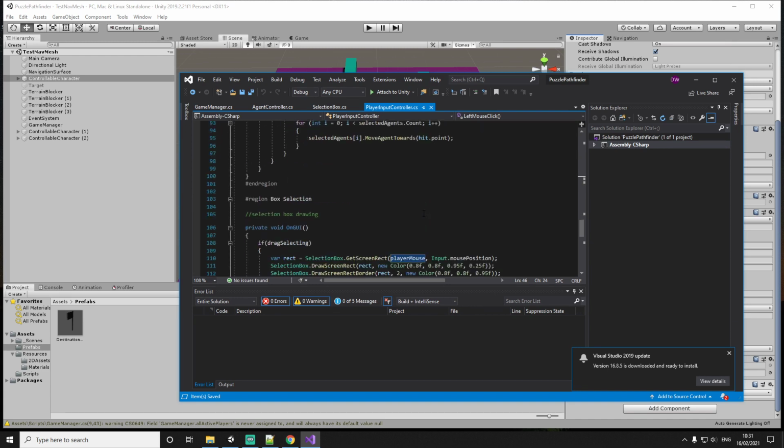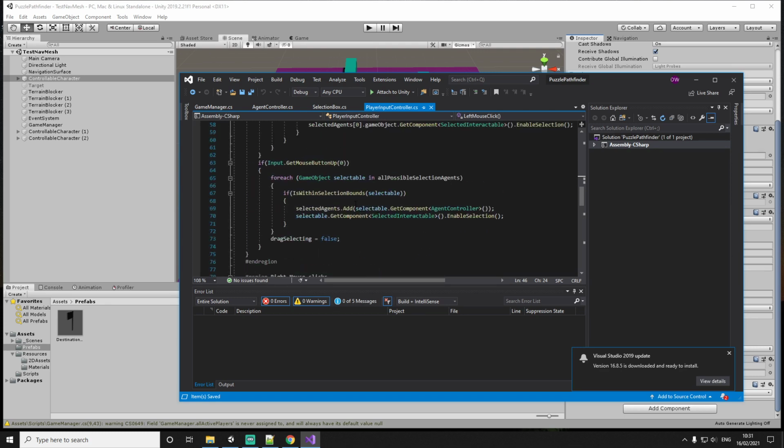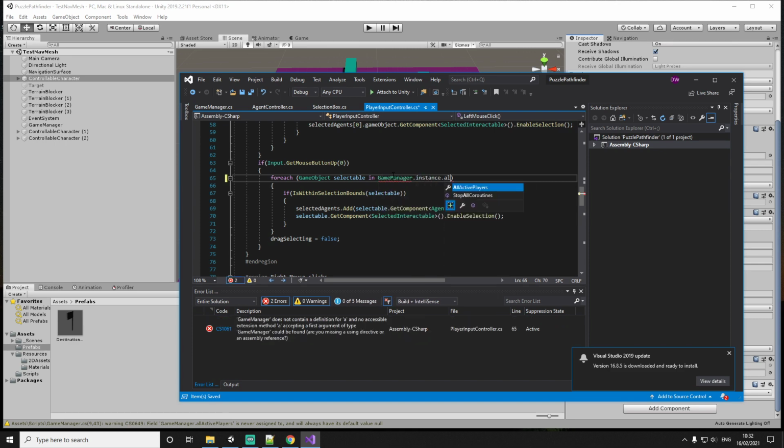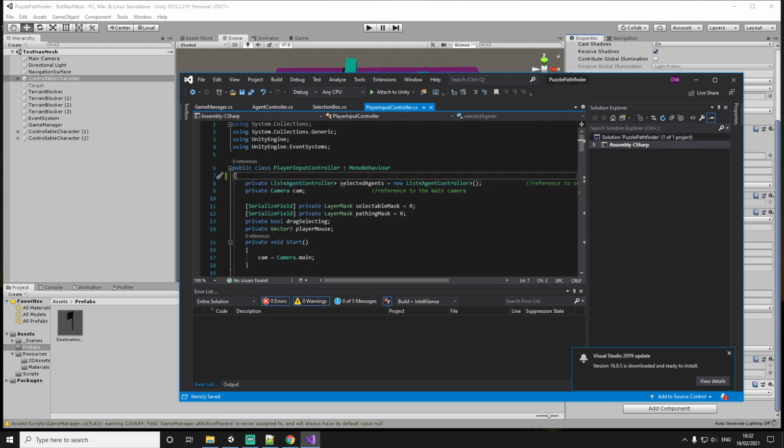What did I want to do? Oh yeah, it was in the for each. Where's the for each? There we go. So this will be changed to game manager.instance dot all active players. Well, it's technically not active players, but, and we can remove this now.